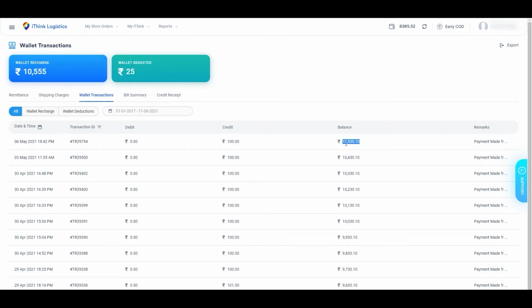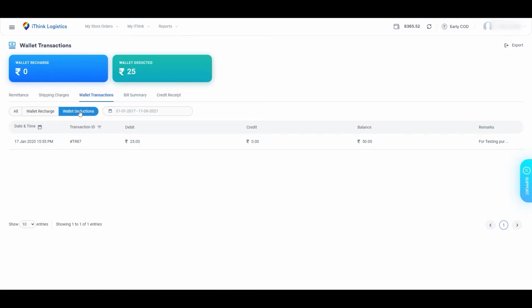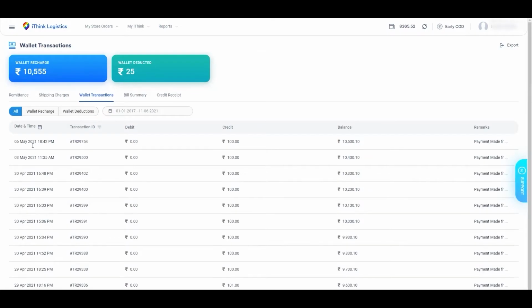If the iThink Logistics team has written any remarks related to any credit or debit amount, you can view that here. In this section, 3 tabs are visible. Whichever tab you select, the data will be presented accordingly. If the Wallet Recharge tab is selected, then only entries related to recharges will be visible. And if the Wallet Deduction tab is chosen, then only entries belonging to deductions will be presented. If the All tab is selected, then all the entries will be visible.